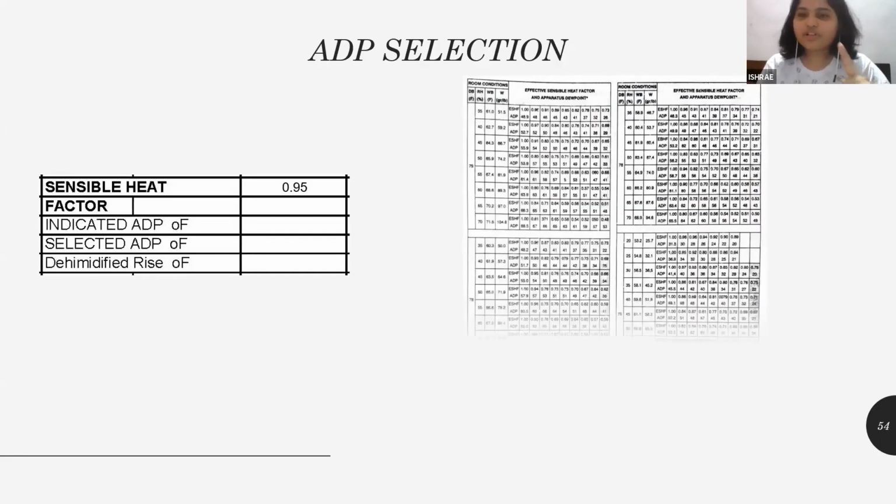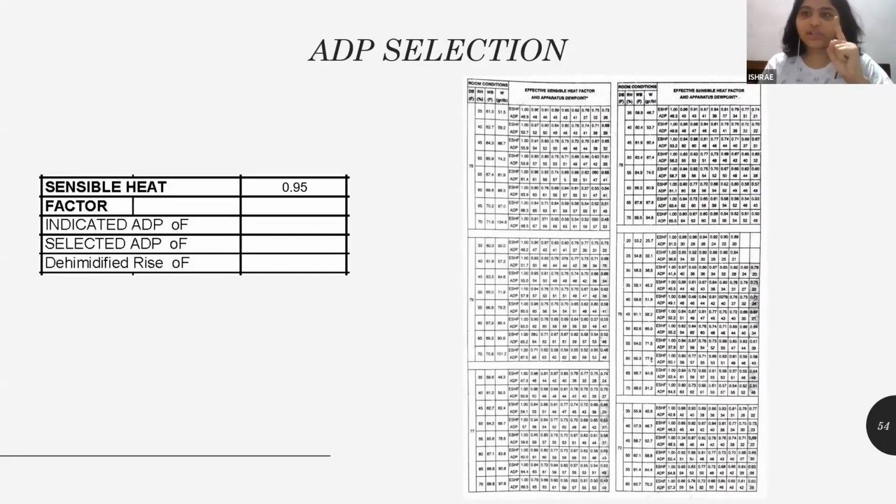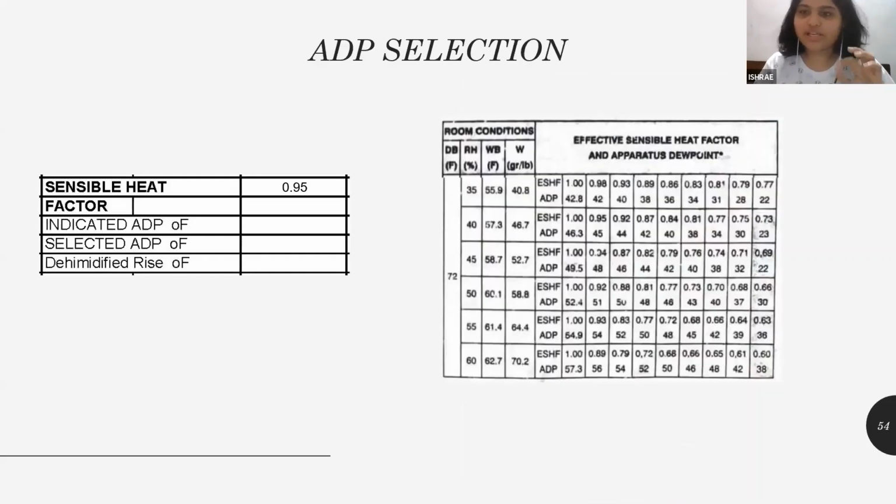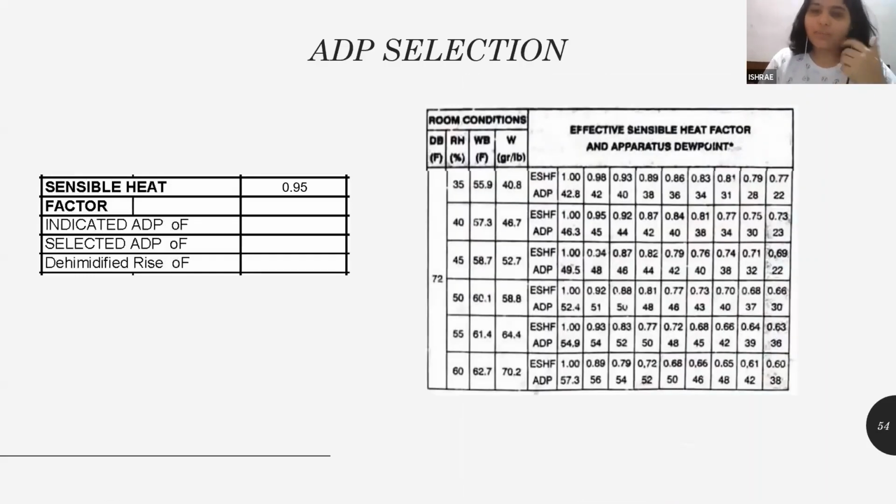The first thing that you all need to find on the table is your room condition. 79 is written, 76, 78, 75, 77, and 72. My room condition was at 72. So what I'm going to do is select this table. This is the table that I'm going to use for selecting my ADP. According to my room condition, dry bulb temperature is 72, percentage RH is 55.